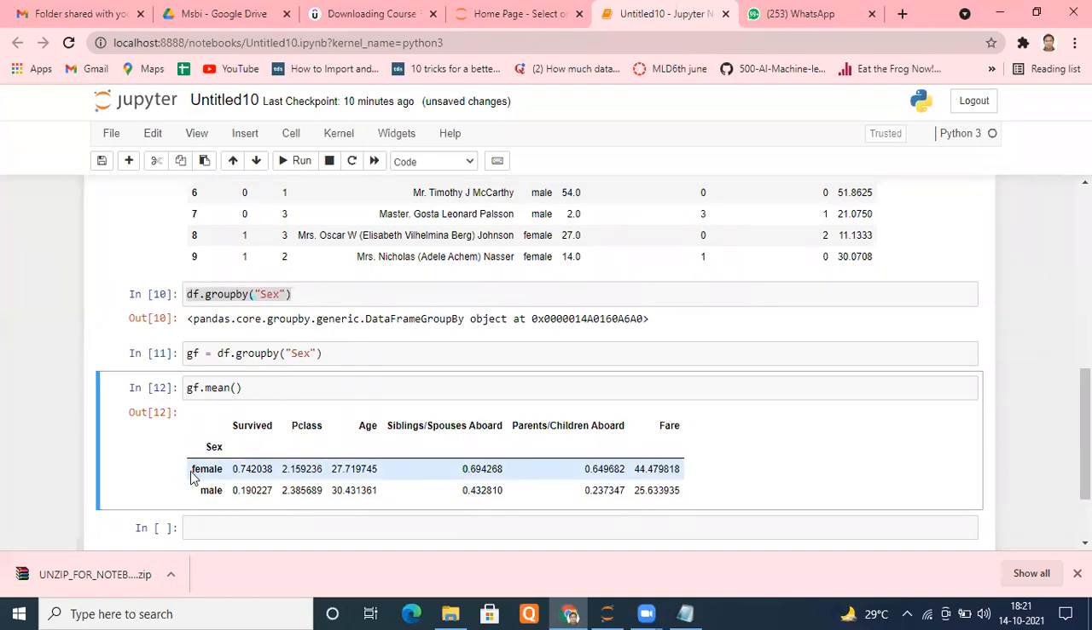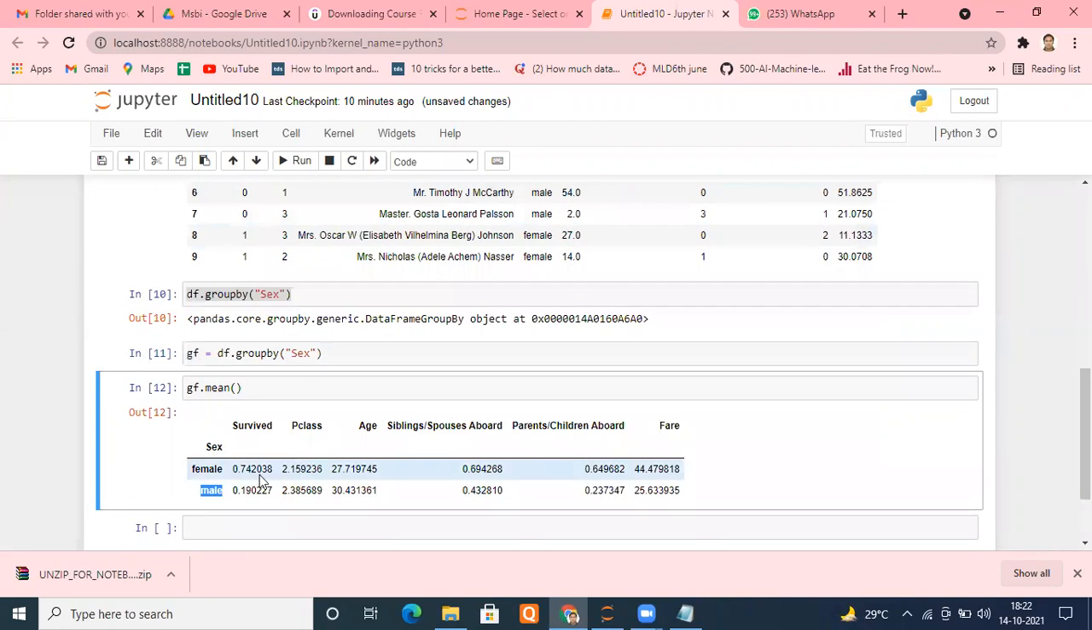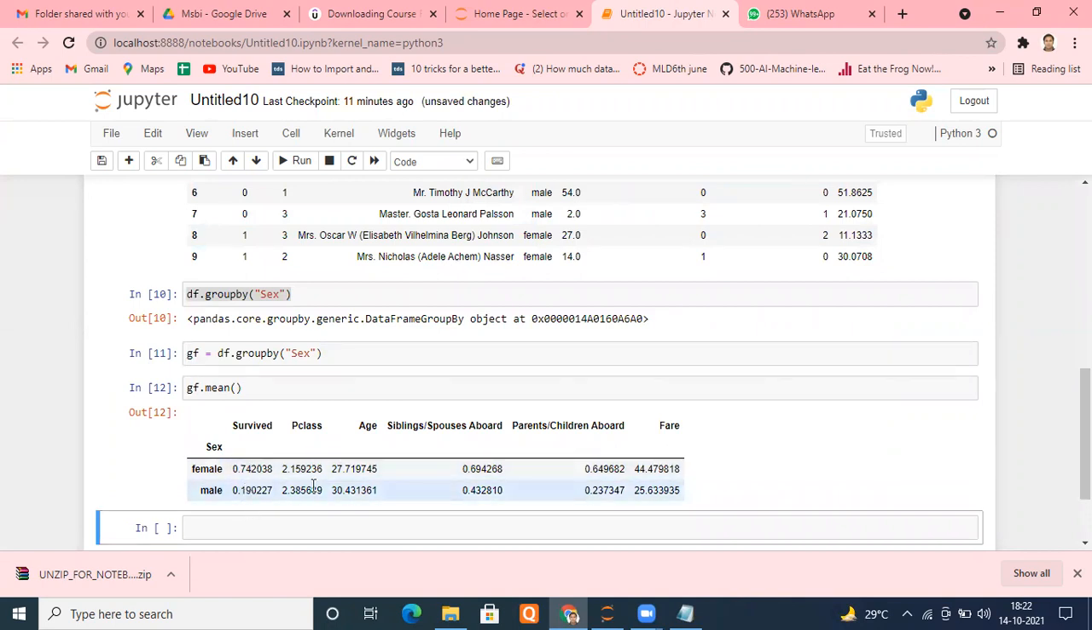I got two groups, female and male. What it did is take every column, like the survived column, find it has a numeric value, so it can find its mean. It summed them and found the average. The mean value of the survived column for females is 0.7428 and for males it is 0.1929. From here only, I can get an idea, right? Who survived more, males or females? You can tell me right now, immediately. Who survived more?